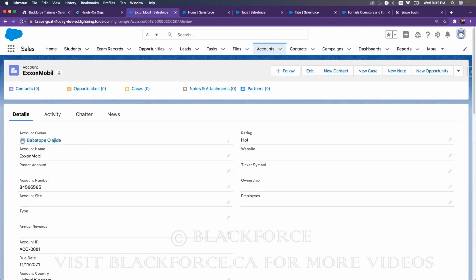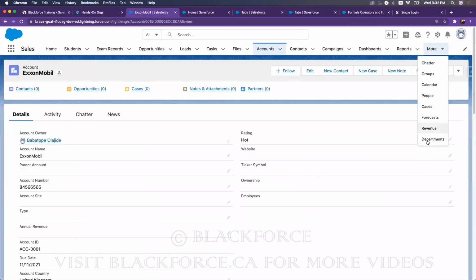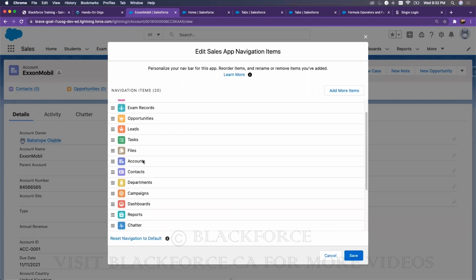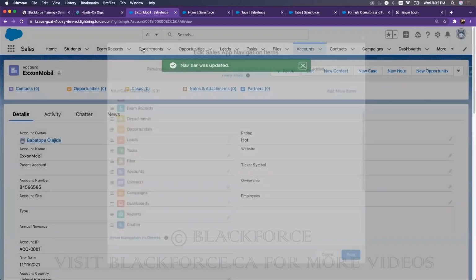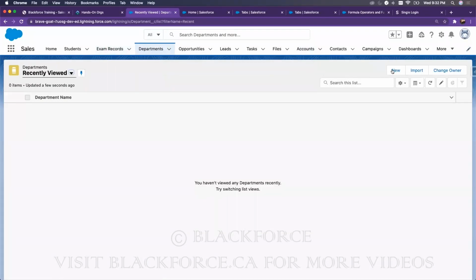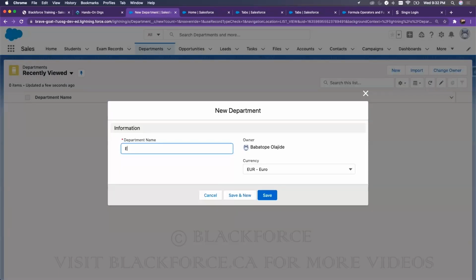I can now refresh. I should be able to see my department, okay? But I want to bring it to the top side. I drag it to the top side, okay? I drag it here, so it's coming after exam records. So now I have department. So the first thing I want to do is create a department. When I'm creating a department, I just call it engineering, accounting department, okay? No, engineering department. Yeah, I prefer engineering.